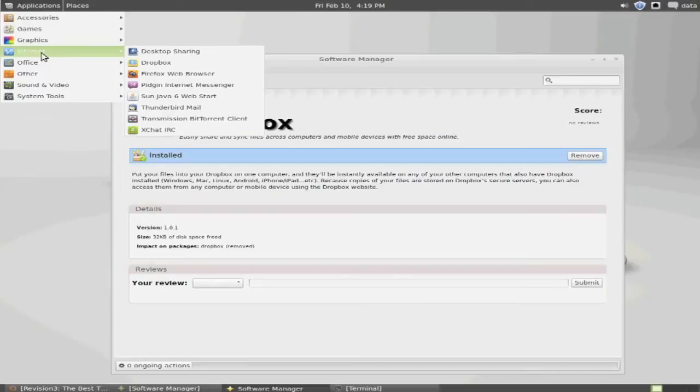Depending on the software you install, there might be an icon available for you in the application menu. In my case, Dropbox appears under the internet options.